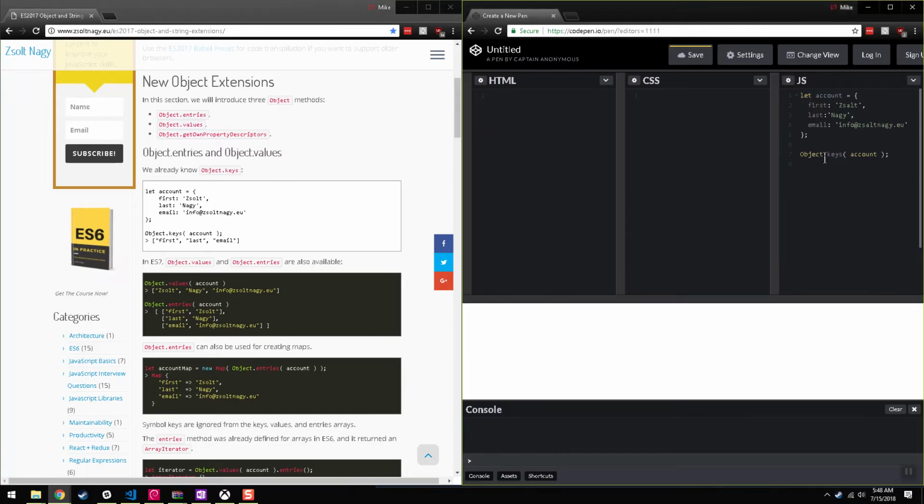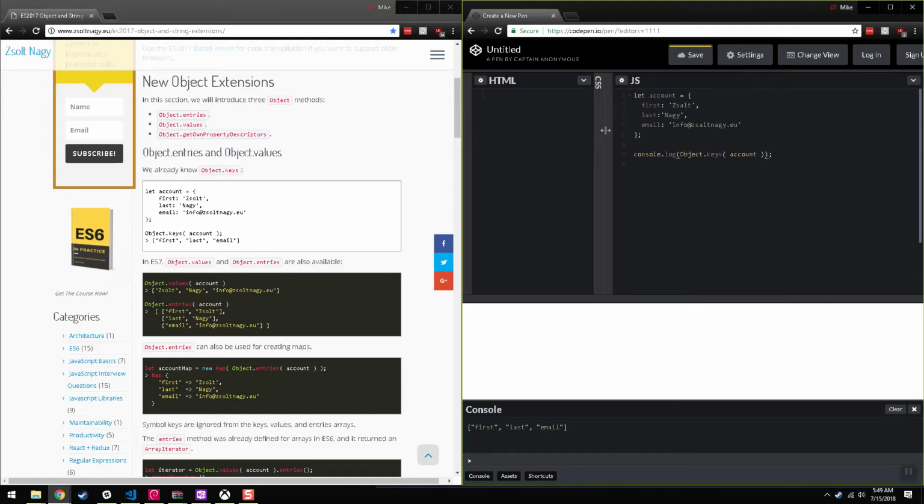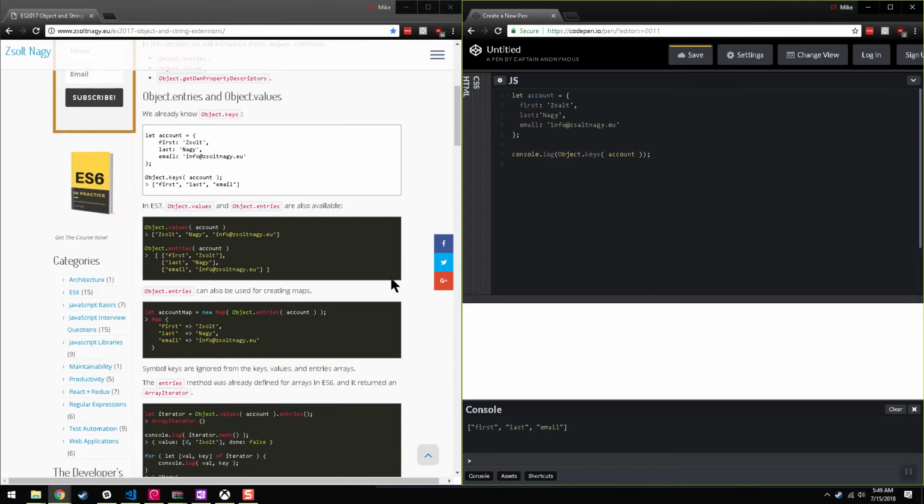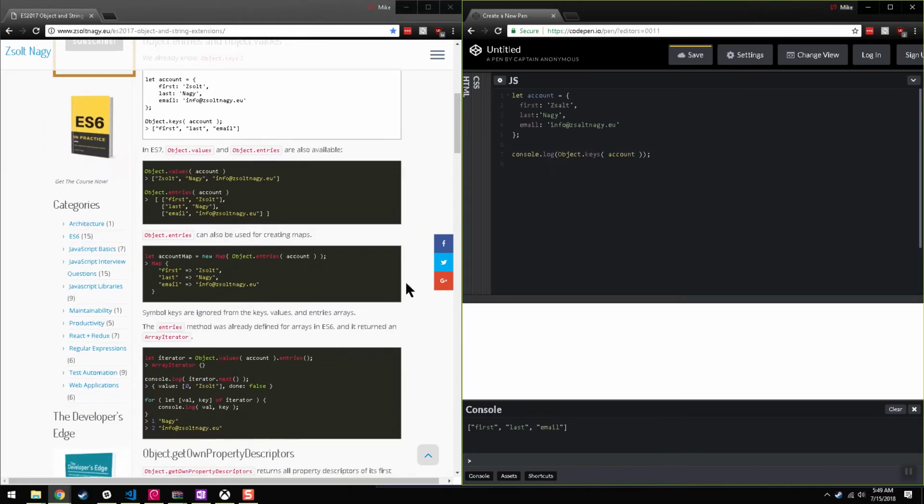So can you just hit that with a console log, Object.keys, wrap that with a console log? Yeah. Cool. So, there we go. First, last, email. So let's look at what was going on there. Object.keys returns an array of the keys of an object. Pretty simple, right? Rad. Yeah, that's a good idea. I like that. But that's not anything new, right? So in ES7, Object.values and Object.entries are also available. I wonder what the difference is.